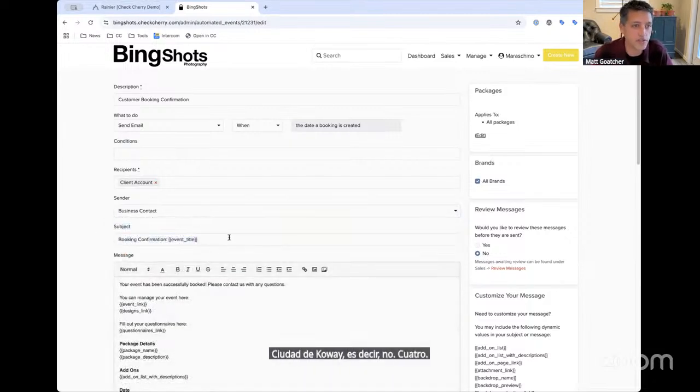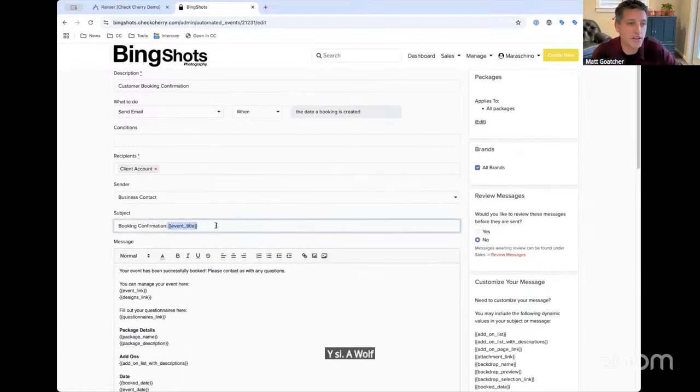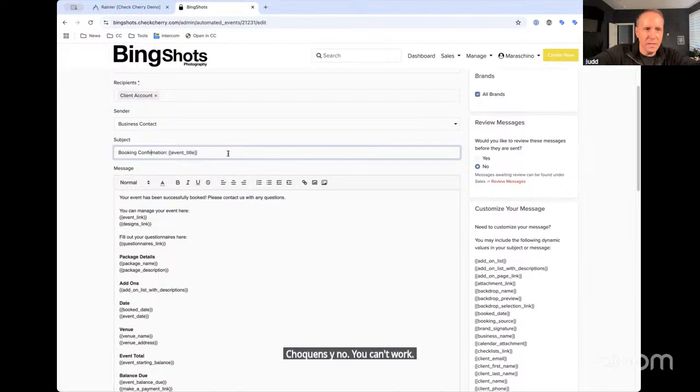Subject, self-explanatory. Worth mentioning, you can include tokens. We've got some tokens we'll look at in a second. You can include customization tokens in there if you want. And I think putting the event title in the automated messages makes a lot of sense. It helps with threading on other platforms like Gmail, makes the subject unique to that client. So I recommend putting event title in subjects.